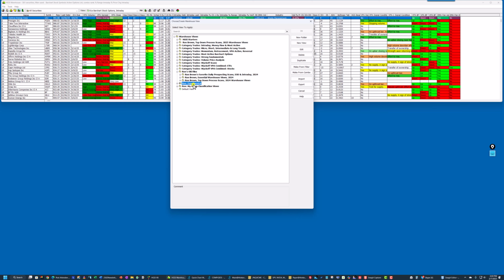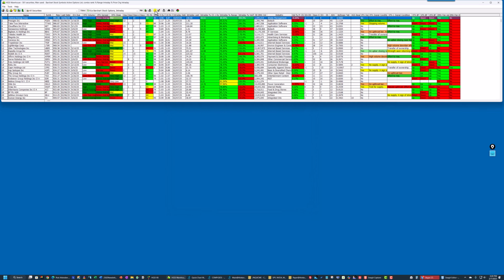Now you won't have experimental or my group classification views. Those are things that I've worked on, and when I classify stocks into groups, you don't need those. So you'll have everything from here up to here. Starters is not included. That comes with the software. Now this sounds complicated, but it's not. All you have to do is open up the warehouse views using the Choose Create view.